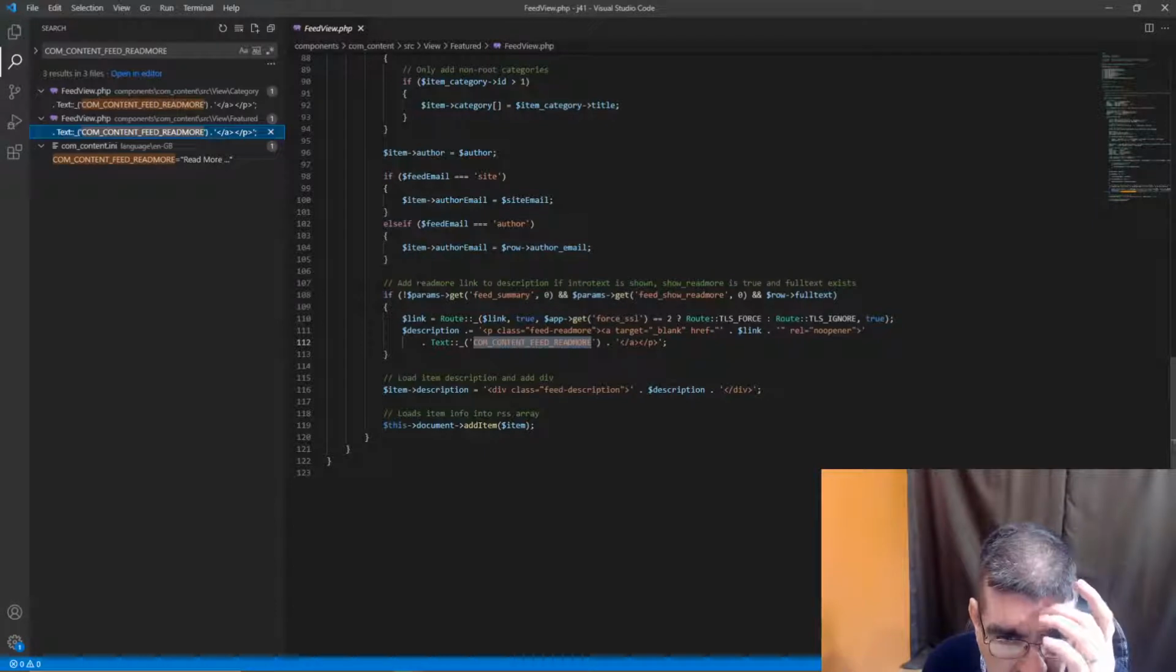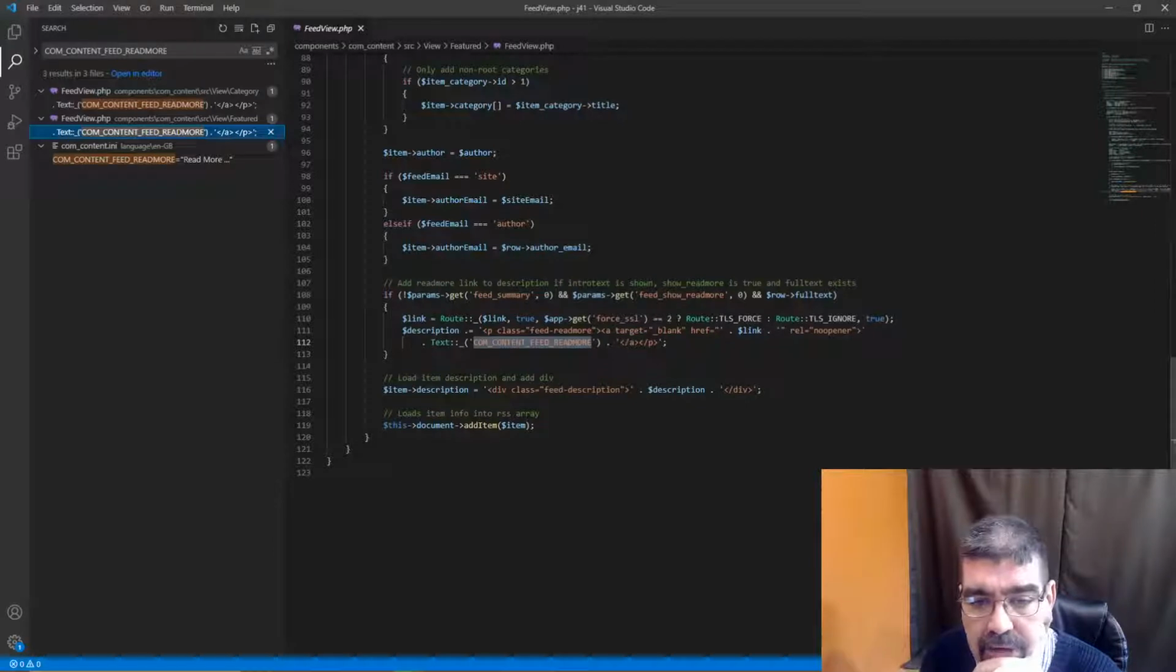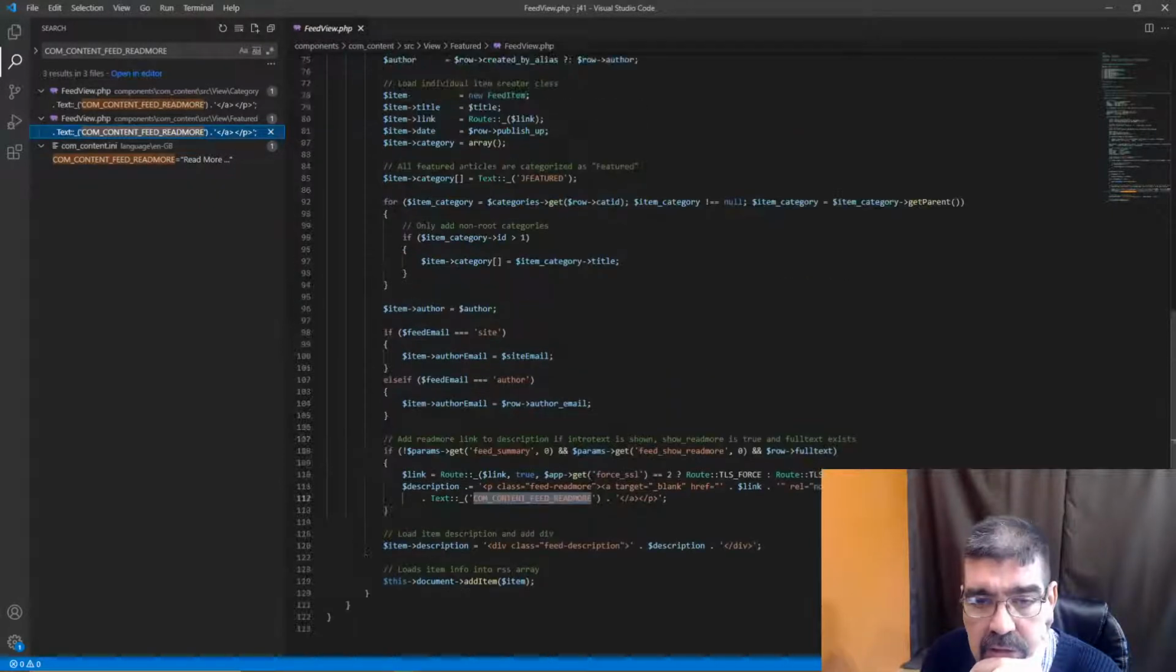And here's a comment: add read more link to description if intro text is shown. Maybe this is part of the problem that we're having. Show read more is true and full text exists. Load item description and add div. Item description, div class v description. So look, we can read some of the coding here.